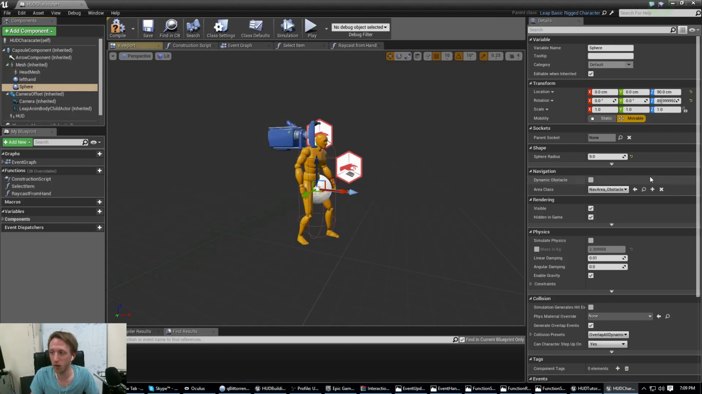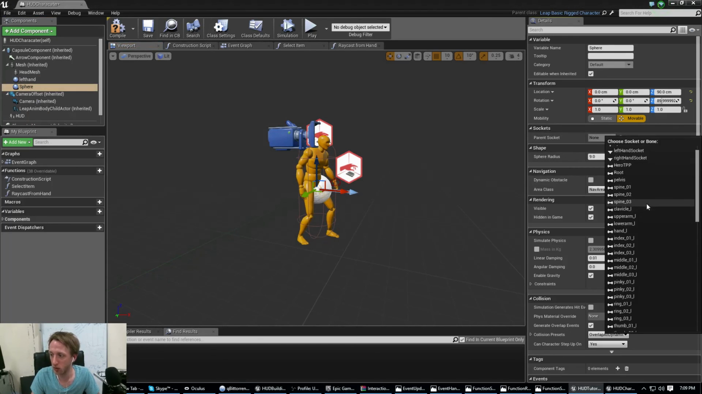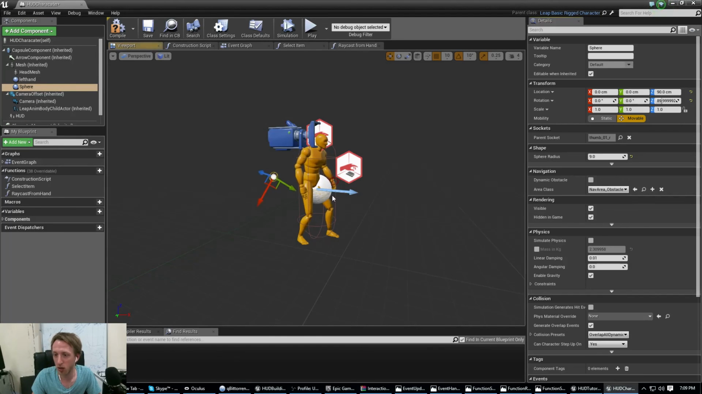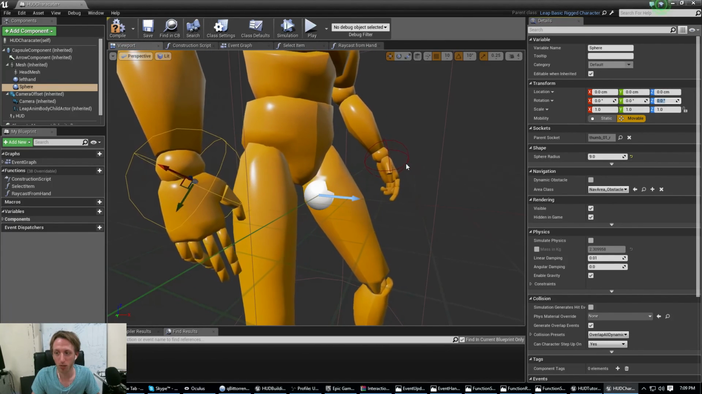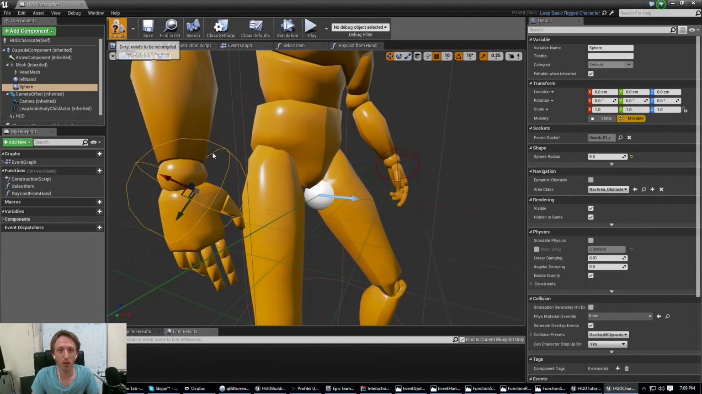And then we're going to do the same thing for right hand. We're just going to go over and find our thumb 01 R. I like 01. I find it's better. But we're going to just take that. Now we got hands. See, right pretty much where our thumbs are. Good. Okay, and we're going to compile that.